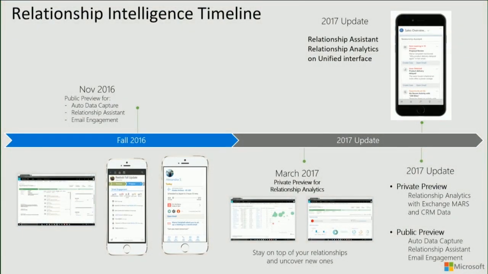So this is the timeline. We released in fall last year. We started with the public preview, and we are going to continue with the public preview. We have some plans to get more feedback, on things like auto data capture and whatnot, and then figure out how to get into GA. We also have to do work from an accessibility perspective and so on.